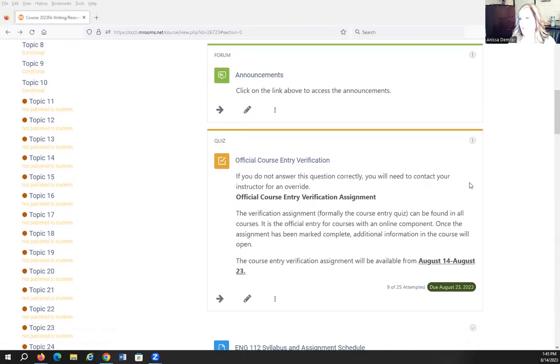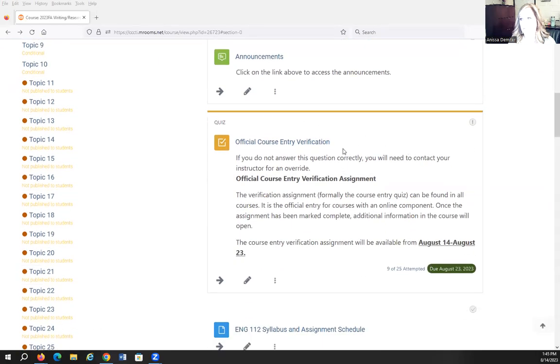section. We have the official course entry verification. This has to be completed in order to stay in the course. It should be done before anything else in this class. The due date is the 23rd, but go ahead and take care of it now because you will have assignments due before then. This solidifies your enrollment in the course, and if you do not complete it, you have to be withdrawn. So please make sure you take care of this first thing.